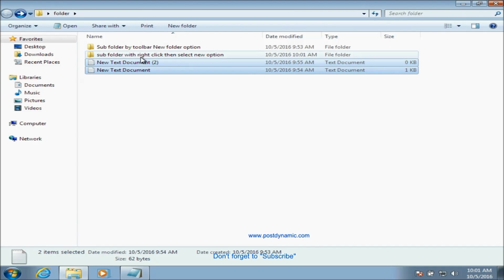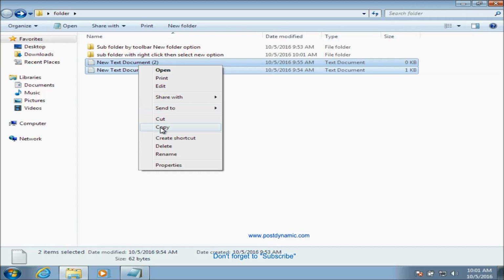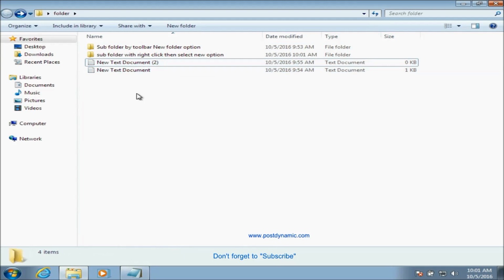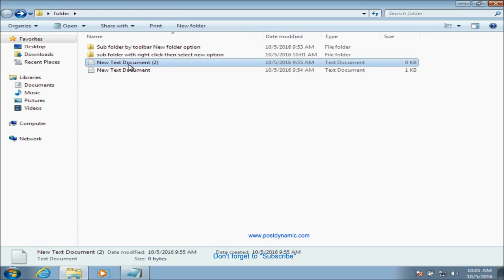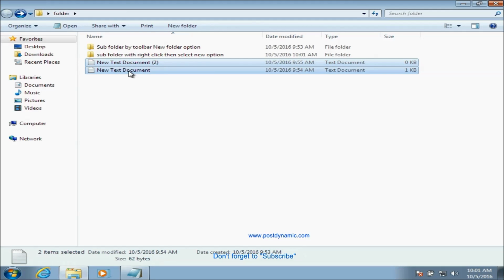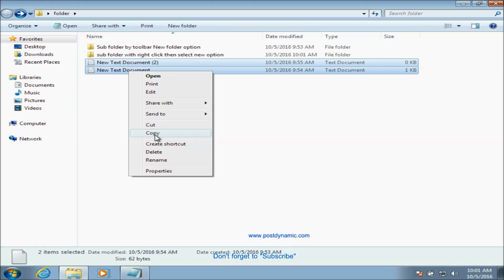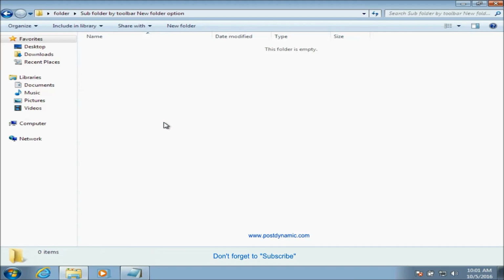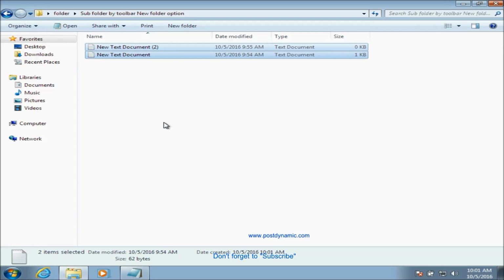You can select both the documents by holding the Ctrl key and then pressing the mouse button to select the files. Like I have selected the first file, then the Ctrl key, then again clicked on the second file, then copy and paste it into any folder. Here you can see we have the copy.